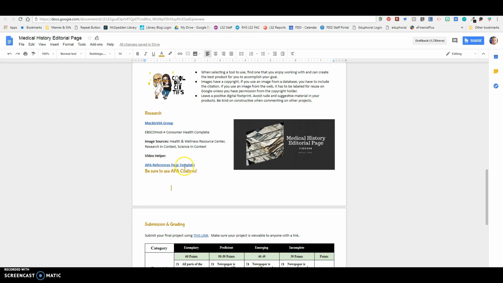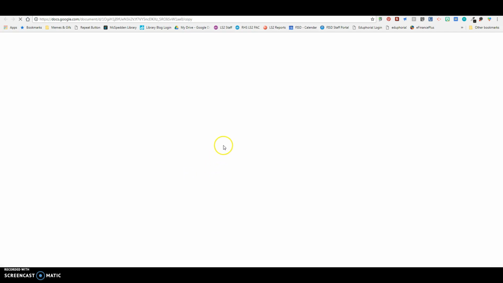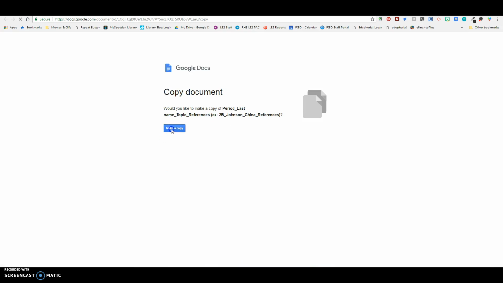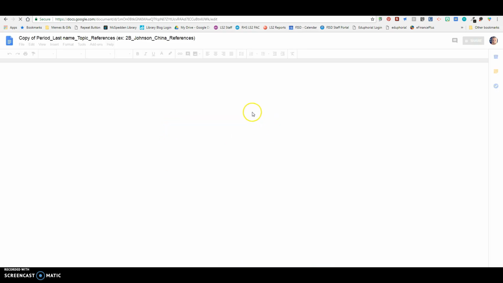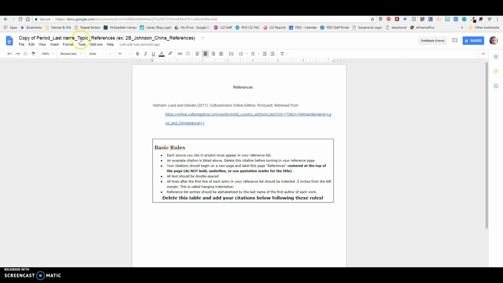This is your APA references page template. When you click on this, it's going to ask you if you want to make a copy. Yes, you want to make a copy. Once it opens, you can change what this is up here to. You can either fill in this with your last name, medical terms, references, or you can just make it whatever you want or your teacher wants. But then you have a properly formatted references page.